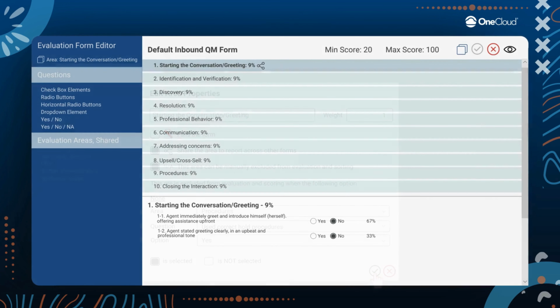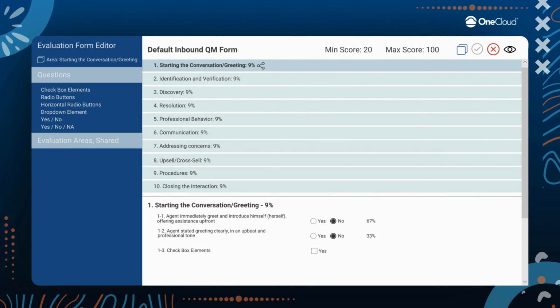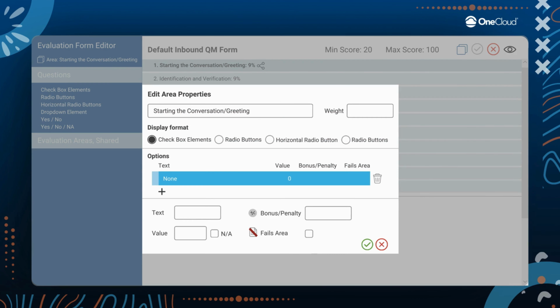Now we'll move over to the question editor. To add a new question, we drag in one of these elements from the question section on the left to your selected area. There are 4 different types of multiple choice questions available, as well as yes or no questions. To edit a question, hover over it and click on the pencil icon.